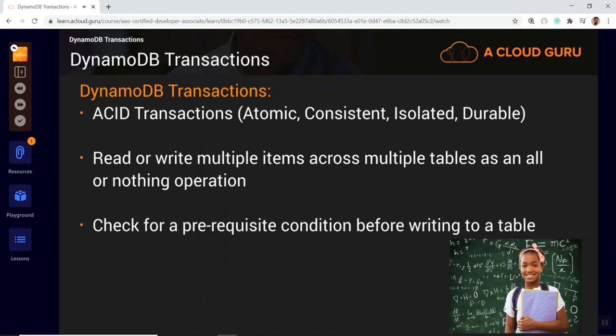And you may have heard the term ACID before in relation to database transactions. ACID is just an acronym. It's used to describe the ideal properties of a database transaction. And those properties are that each transaction should be atomic, so that guarantees that the transaction is treated as a single unit. So basically it's all or nothing and it cannot be partially completed.